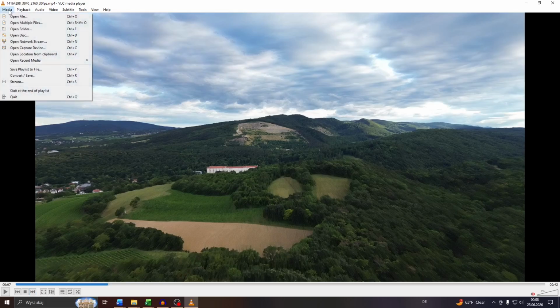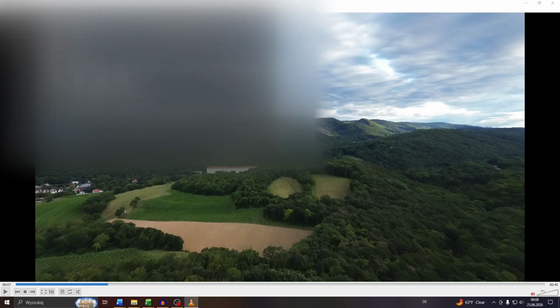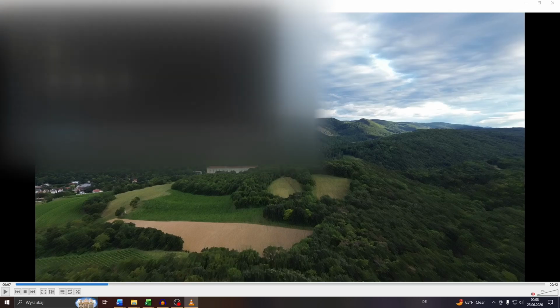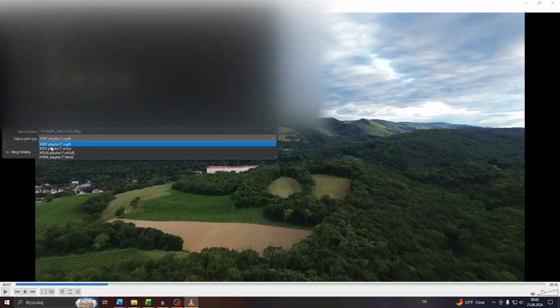Again, click into media on the top left, and then you will see this option, save playlist to file. You may also use the shortcut Control Y. And then again, what you want to do is give your playlist a name here, select the file type below, like for example, I will go with this playlist, or you can also go with this or any of these file types. Click into save here in the bottom right to save the given playlist in the location on your device.